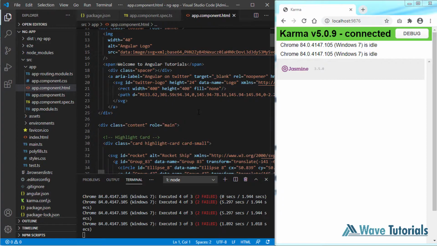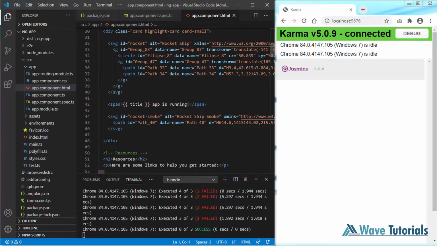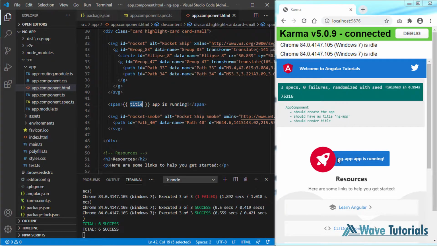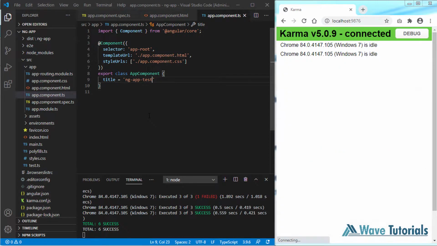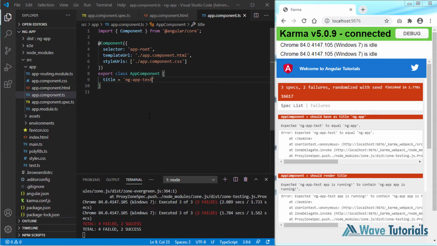In this page, if your title is not equal to ng-app, which is this, then this page will give you error. So let's change it in the code file also. Like I make it ng app to ng app test and save it. You can see that the test is failed again.